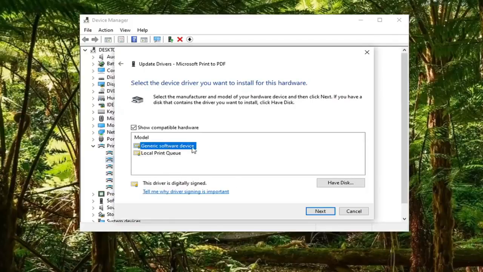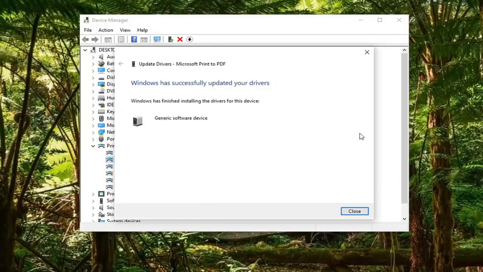Select generic software device. Again, this will be applicable for whatever printer you're having the problem with. Or device, I mean, it doesn't have to just be a printer, but we're going to go ahead and select next. Should say it has successfully updated your drivers. Windows has finished installing the drivers for this device.